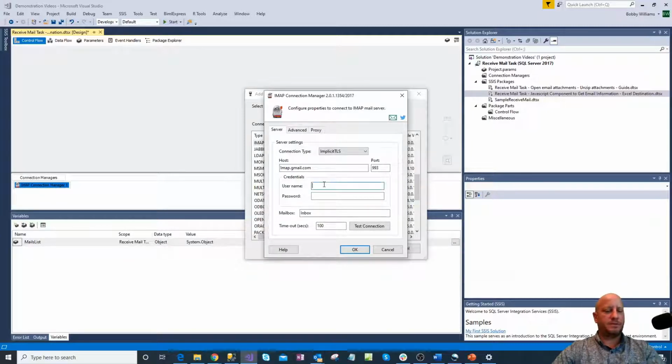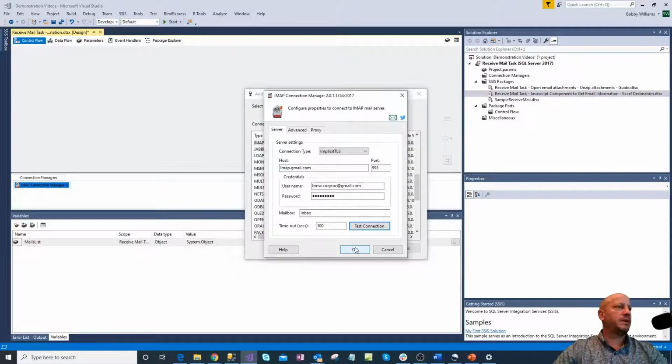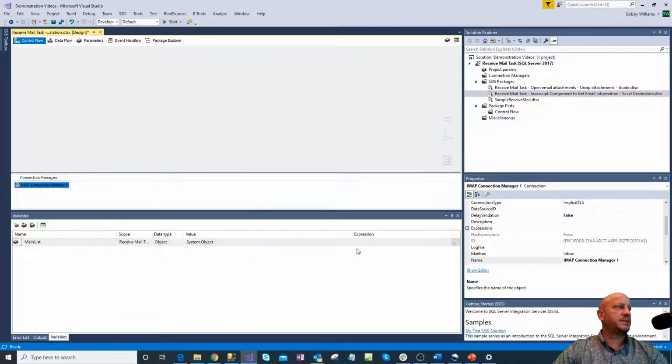And the username is the Gmail account. And let's enter the password and test the connection. Okay, the connection succeeds. All right.